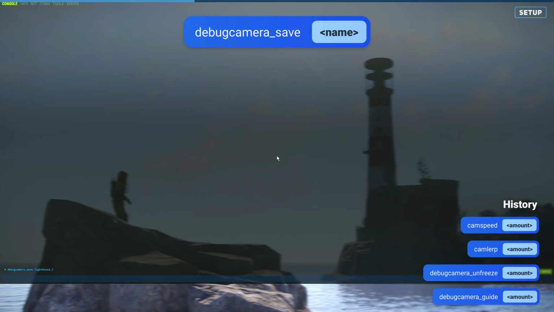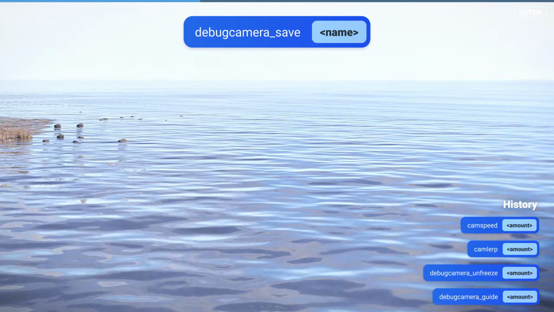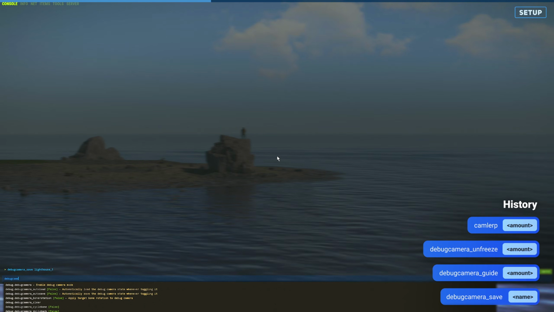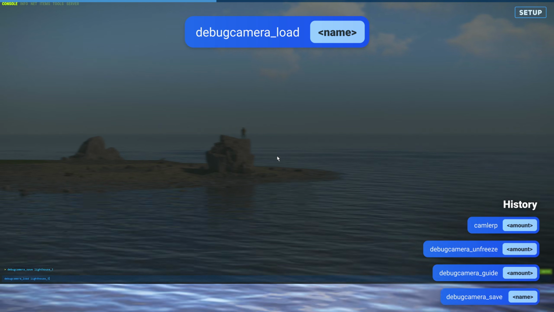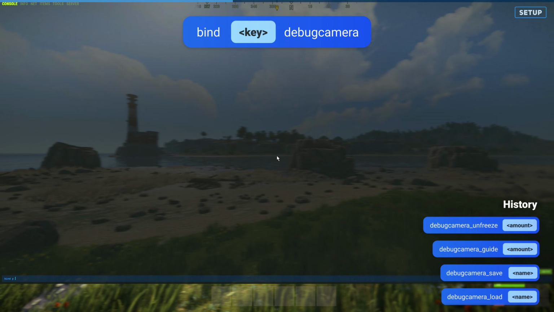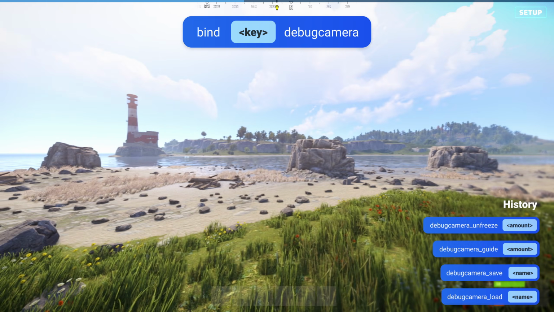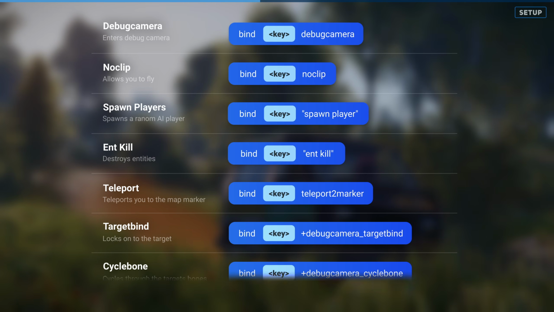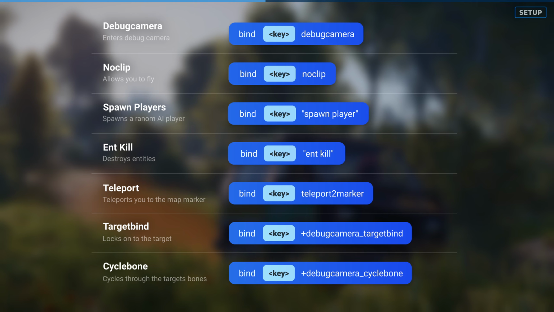Finally, if you have found a nice position but need to make changes, save the current debug camera's position, angle and field of view. If you want to load them again, type the name. To make the process easier, let's bind the debug camera to an easy to remember key. Type bind key debug camera to toggle between the debug camera every time you press that key. Here's a list of keybinds I would recommend setting and learning.